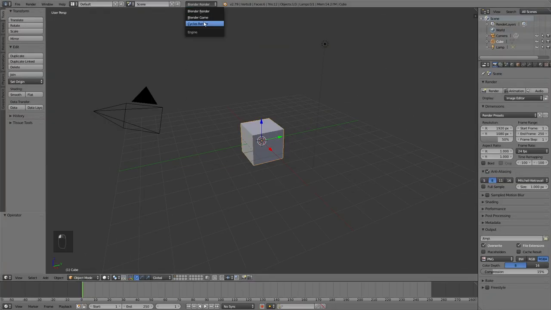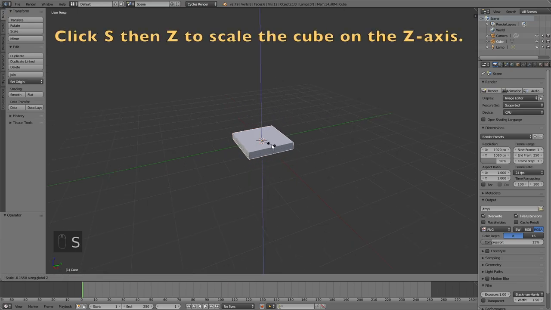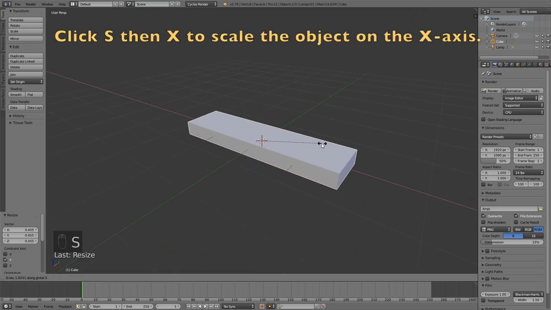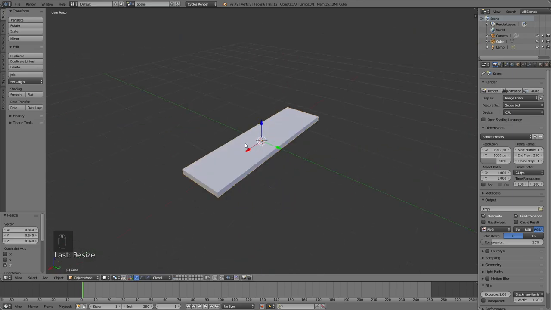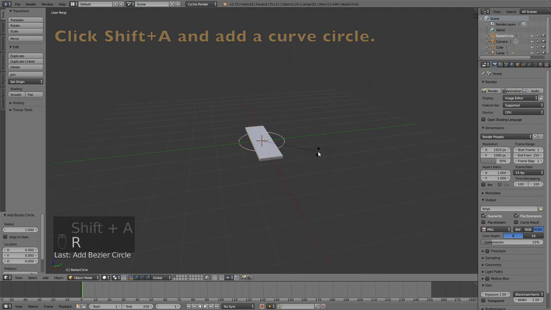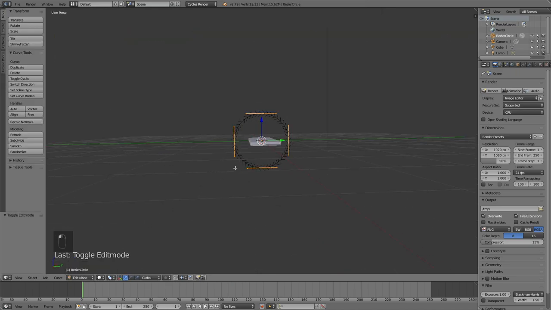Okay, so let's start off by switching from Blender Render to Cycles Render for better shading, and then click S, then Z to scale the cube on the Z axis. Then click S, then Y to scale it on the Y axis, and then S, then X to scale the object on the X axis, and then on the Z axis again. And then we need to add a curve, so click Shift A and add a circle. Then click R, Y, then 90 to rotate the curve 90 degrees on the Y axis.